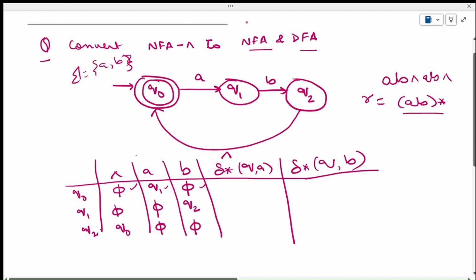Similarly, Q1 on reading null doesn't have any null transition, so phi. On A it doesn't have any transition, so therefore phi. Q1 on reading B is going to state Q2. Q2 on reading null: it has a null transition towards Q0, so therefore it is Q0. Q2 on reading A is phi because it doesn't have any transition for A or B. So for A or B both it has phi.